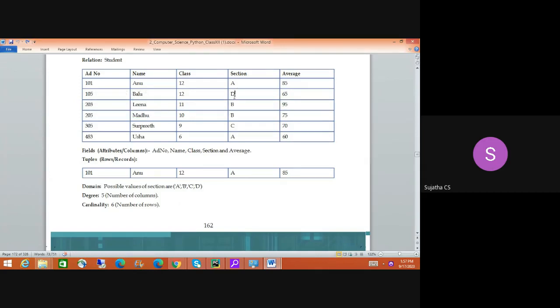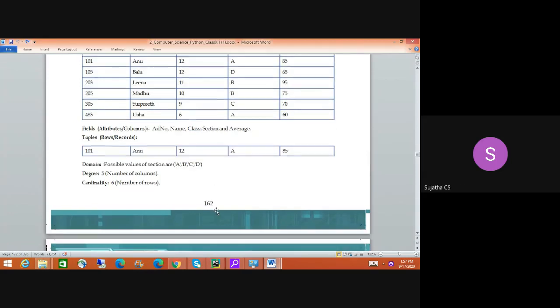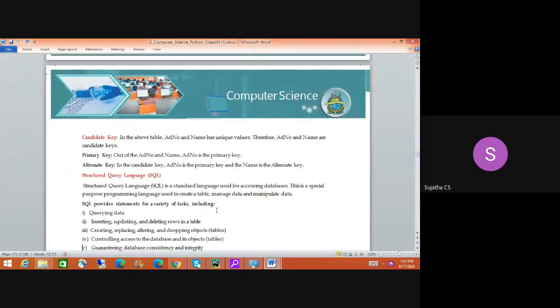1, 2, 3, 4 domains are there. Then you have to type the possible values for that domain section: A, B, C, D or whatever. So you know what the meaning of domain is. Yes ma'am. Then candidate key, yeah, I told you, right? Primary key, out of primary key, and then alternate key.